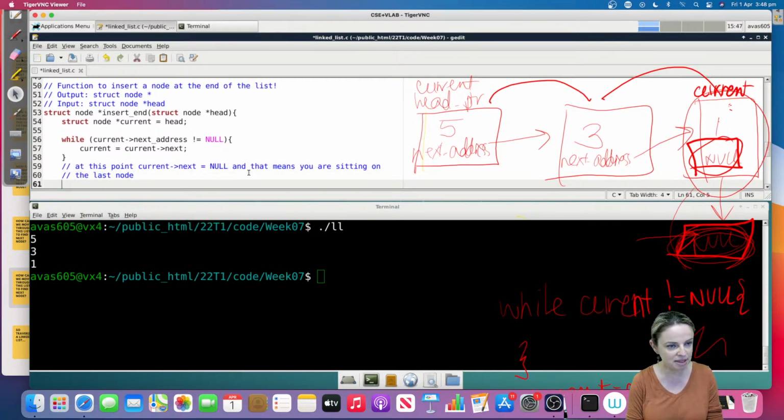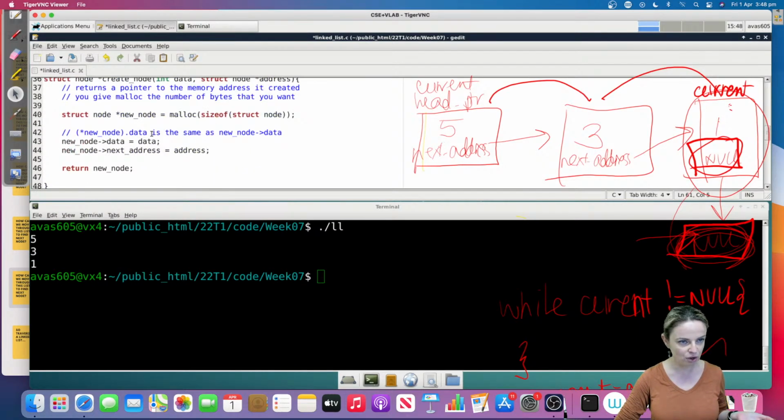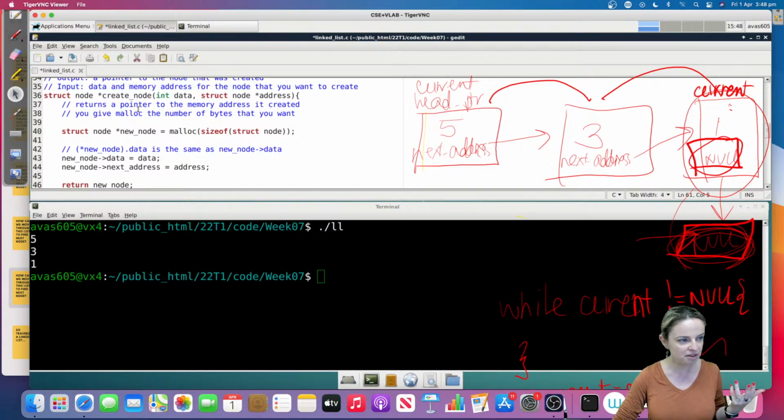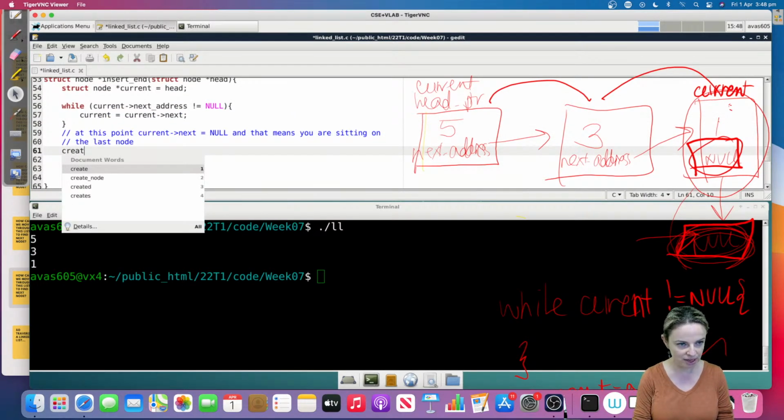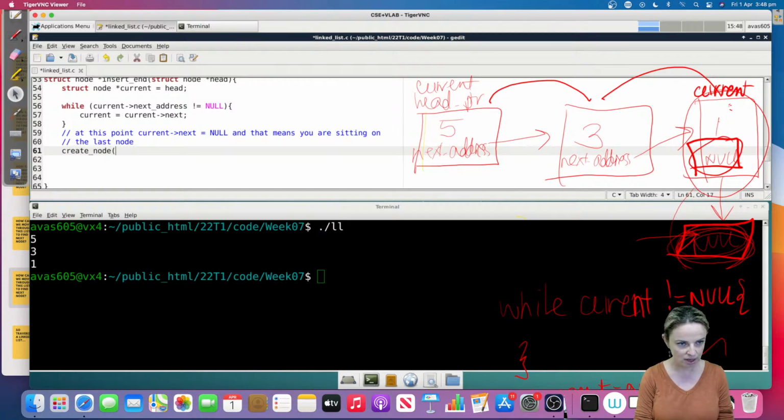Okay, so that means that this is the time that I now have to create a node and insert it in. So let's think about it. If I create a node, well, I already have a function to create a node. So I'm just going to call my create node function. I want it to create, I don't know, the value 10, and I'm going to give it null to create with.